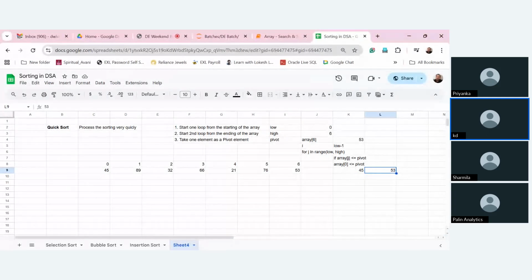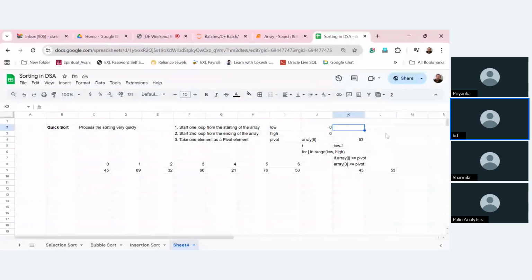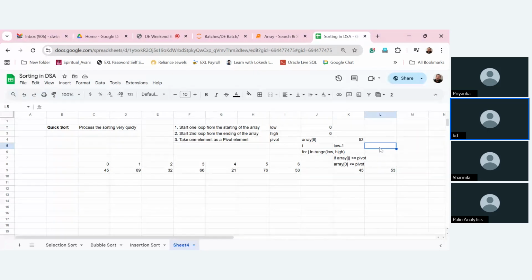So what will happen? This i will be moved towards 1. So how will i be moved? Initially, i was at low minus 1. Now i will be positioned at low plus 1. So i plus 1 is equal to 0, and array of i and array of j will be exchanged, right?